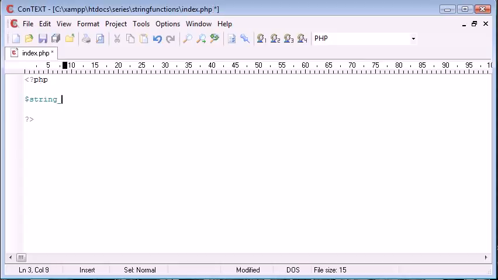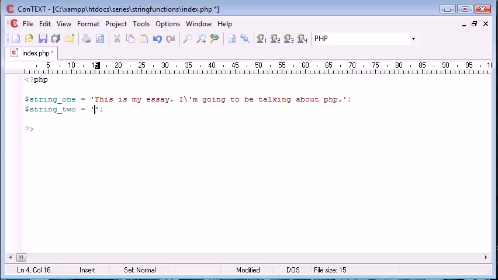But obviously in this example we're just going to be dealing with simple strings, so I'm going to say string 1 is equal to this is my essay. I'm going to be talking about PHP, for example. Let's go ahead and escape that character there. String 2 might equal this is my essay. Let's say someone was to slightly change an essay. I will be talking about the subject PHP. Now what we can actually do here is we can now use this string function to compare the percentage and similarity between these two strings.